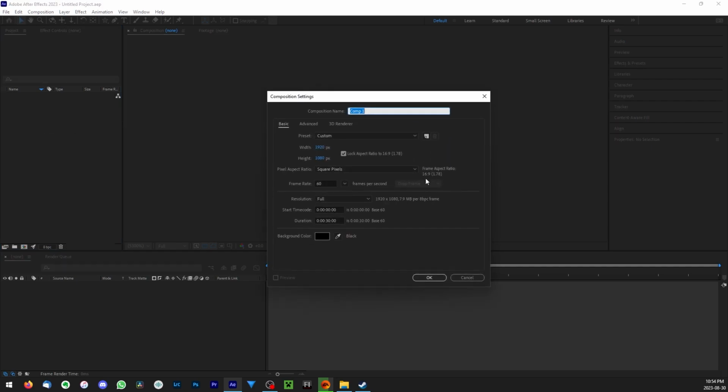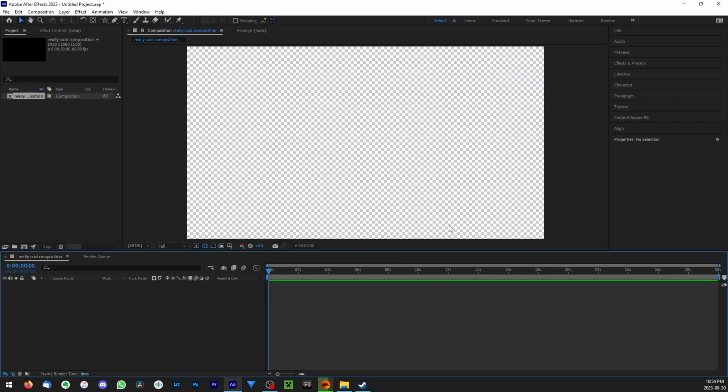All of these options will bring you to the same menu here, where you can give the composition a name, and you can change other properties of the composition. You'll pretty much always want the width and height to be 1920 by 1080, so we'll leave that alone. You'll pretty much always want to make sure that this is set to square pixels. I like to work in 60 frames per second, so I'll leave it like that. The rest should be fine. Click OK. And now we have a blank canvas to work with.